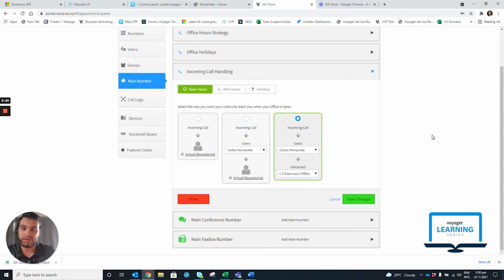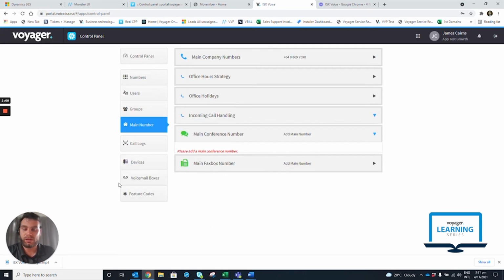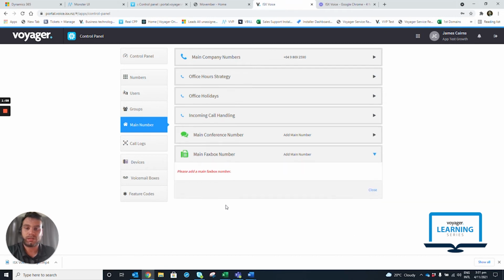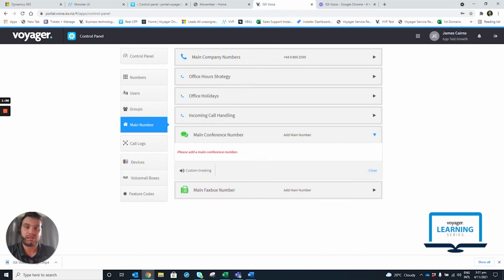Incoming call handling. So this is how the calls come into your business, and you can select during open hours, after hours, and holidays. Here under open hours at the moment, we'll flick back to this first one, which is where a call comes in and goes to a virtual receptionist. The second one, the call comes into a user and then goes to a virtual receptionist. And then the last one, the call comes into a user and then goes to a voicemail box. Then we have main conference number and main fax box number. If I had any within this test account, you would just see them here.